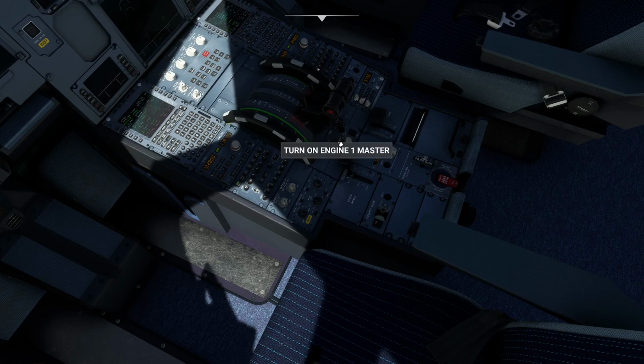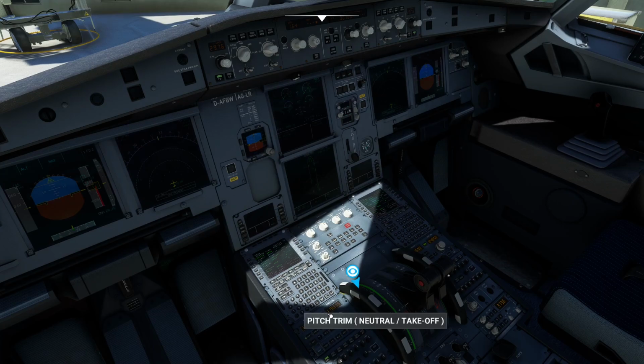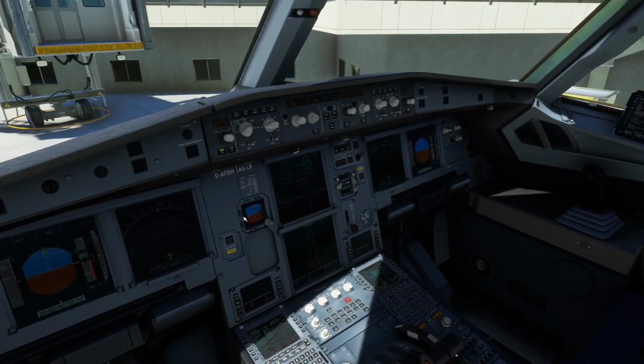Basically, you're just going to turn on both of these, and let's not do that. Short final 19 left. That's not random. Ignore those guys. And now we are pretty much good with the IFR clearance and the push and start.